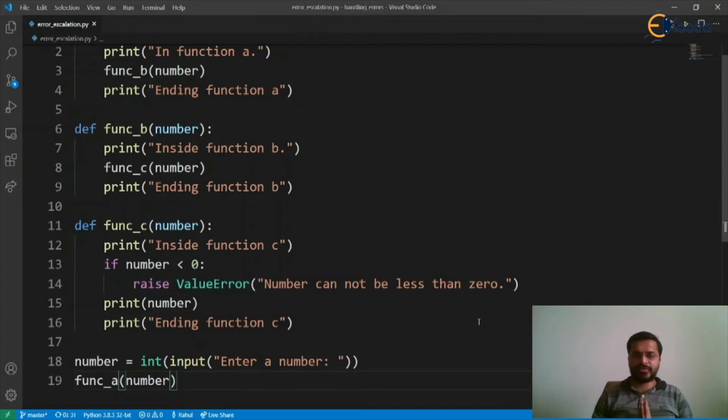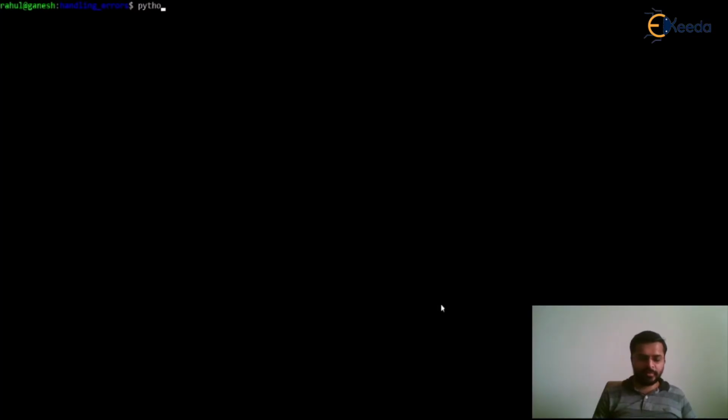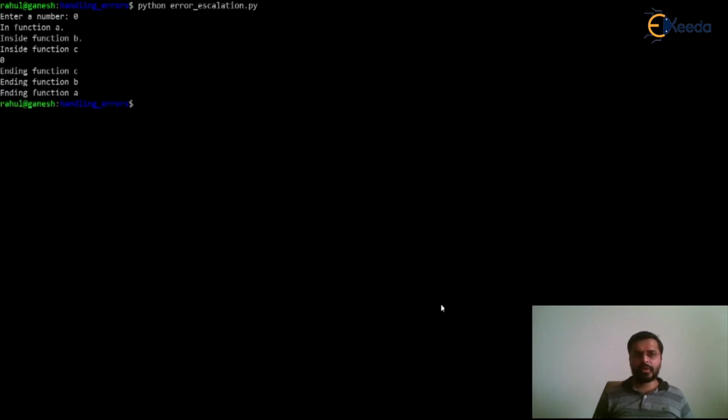Let's see the output of this program. Let's run our program, error escalation. Let's enter 0. Here we can see that it went inside function a first, then it went inside function b, then function c. It's printing that number, then it prints ending function c, function b, function a. So the output has been in the same sequence in which the calls were given.